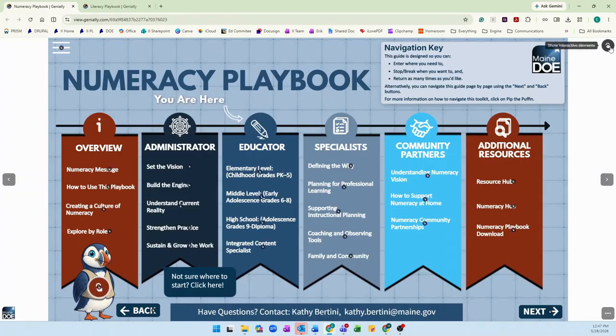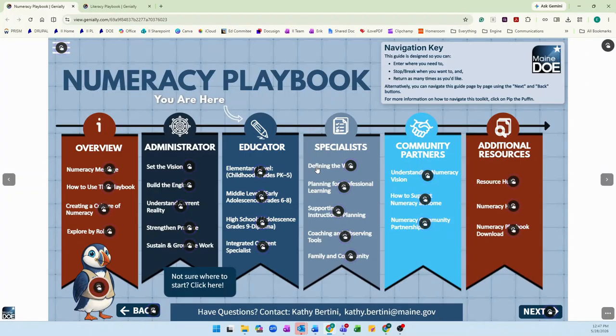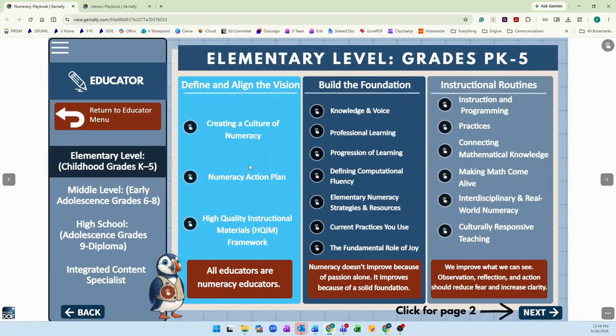All of these are clickable. So if you're in educator and you really actually want to learn more about community partners, then you can go over here and click any of these if you'd like. But for now, we're going to do elementary level. We're going to start here. And you'll notice that there are more of these that are all clickable, along with this left-hand navigation button. This will take you anywhere you need to go.